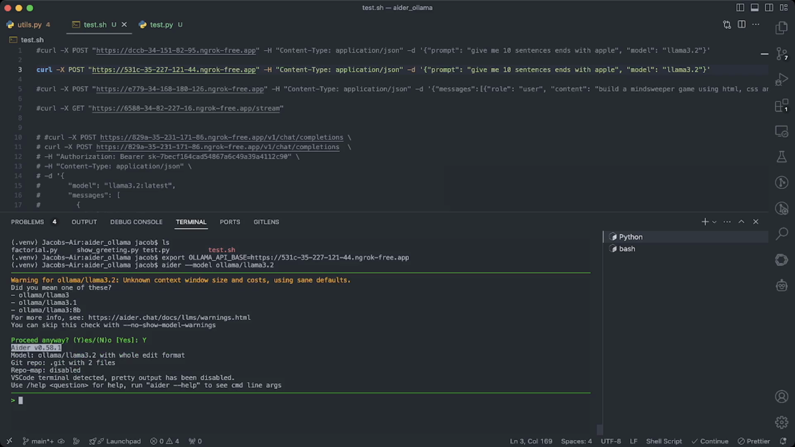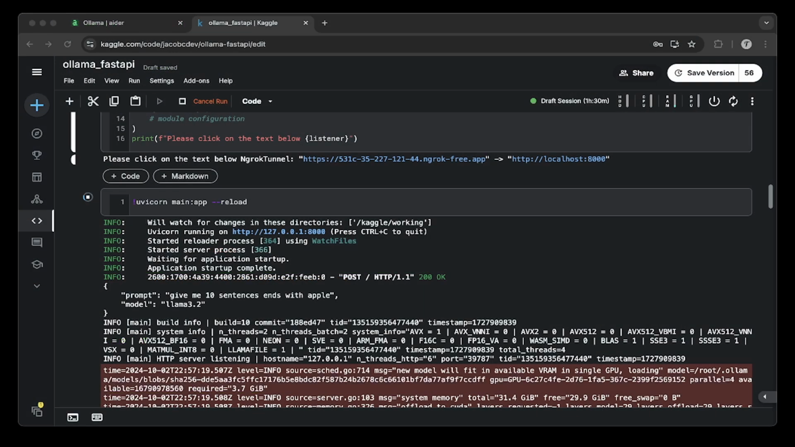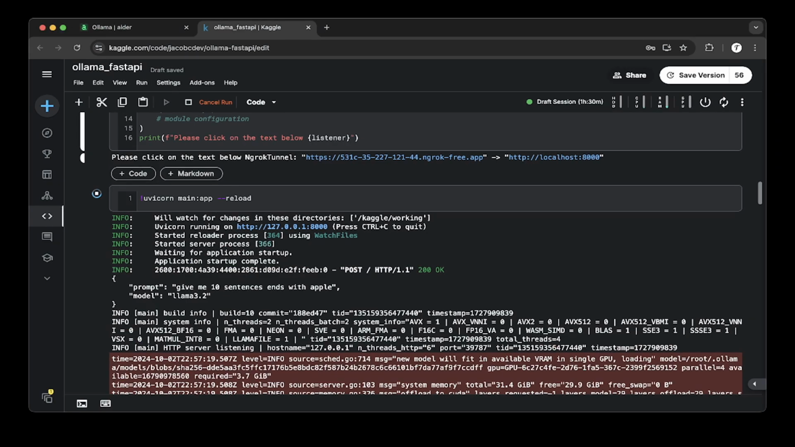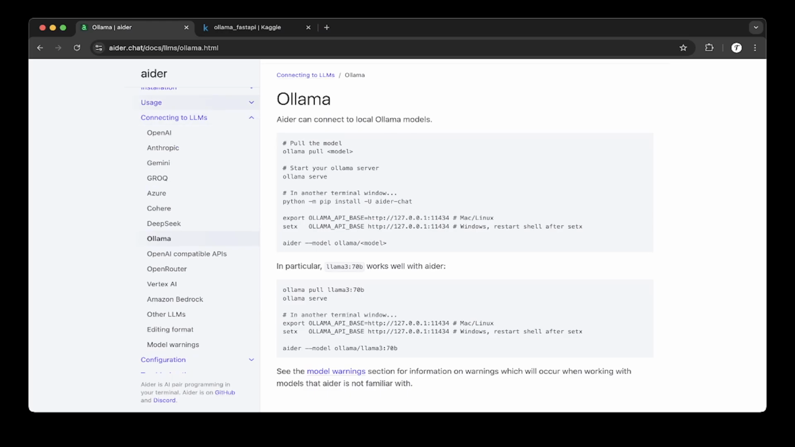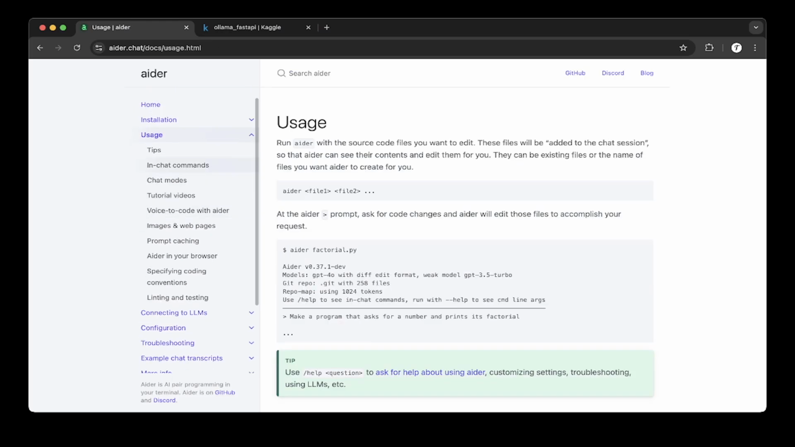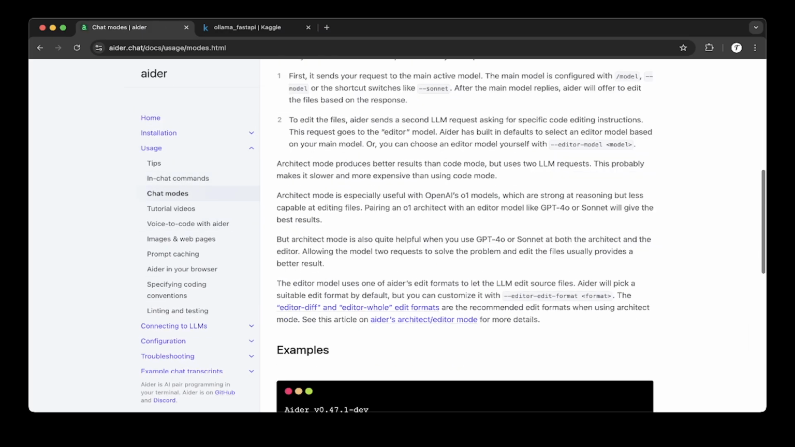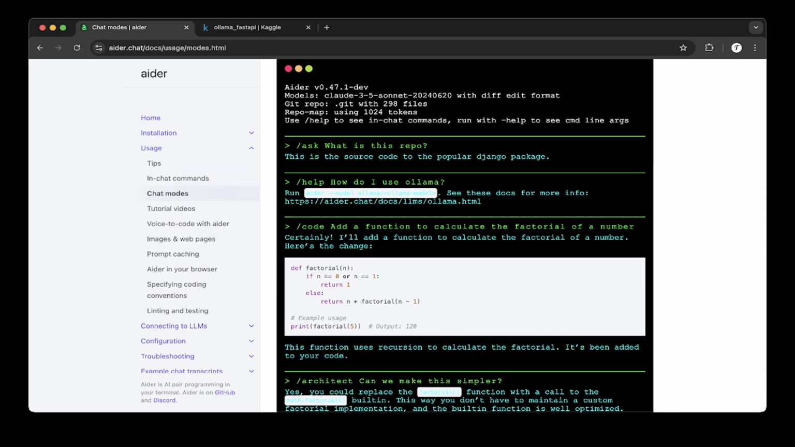What we need to do is go back to some of the demo prompts on Aider's official website to test it out. Let's go to the usage section, then the chat modes. There are a lot of samples you can test out. For the first one, I will just test out this code feature: add a function to calculate the factorial of a number.